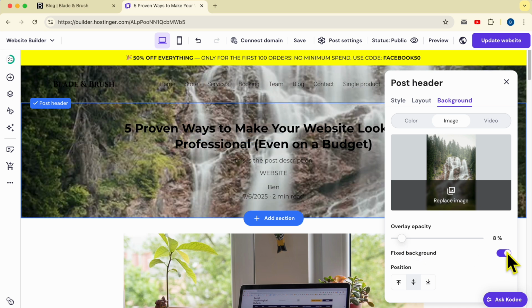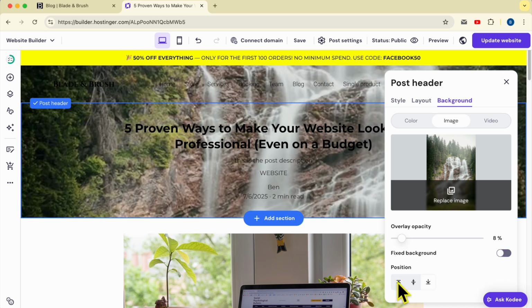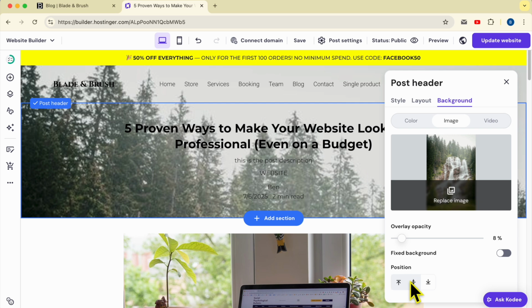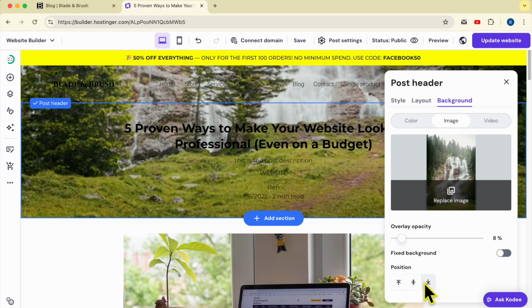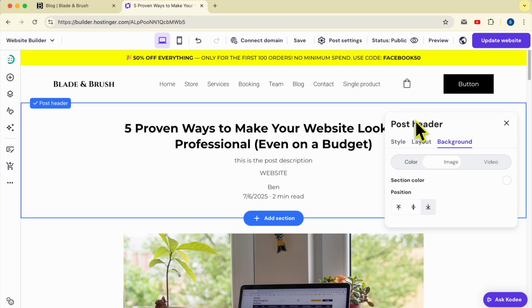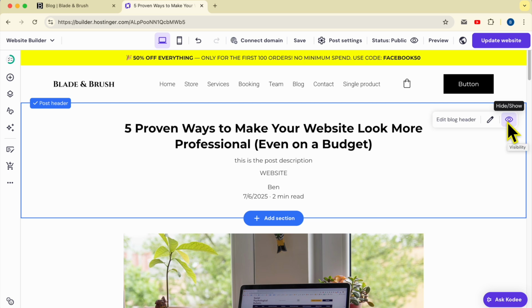Here you can go with a fixed background. For the position of this image, you can pick showing the top of your photo like that, the middle, or the bottom. In my case, I will keep it as simple white color. That's all for the blog post header.